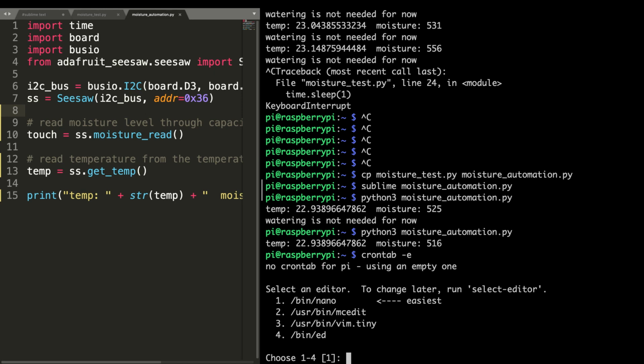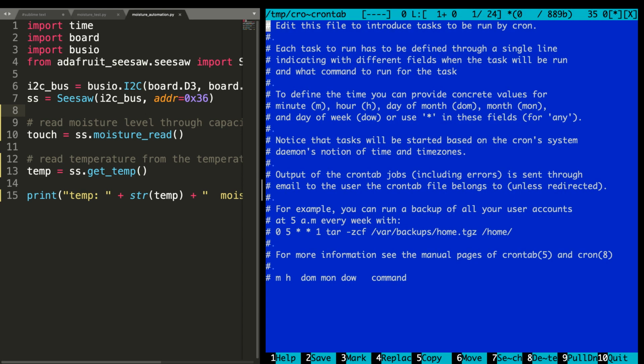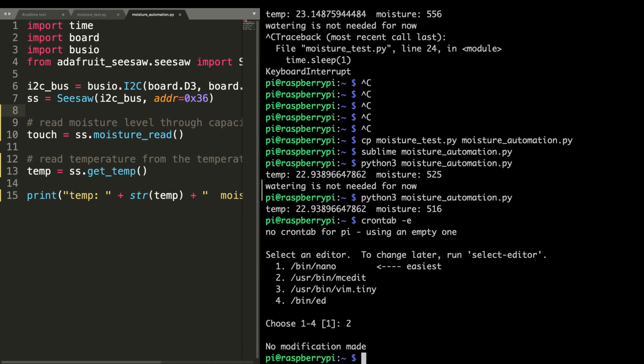Since for me, and probably for you, this is the first time that I run this command on my Pi, I have to pick a text editor, which for me will be mcedit, because I prefer that. For this one, I don't need Sublime. Actually, if you mess this up accidentally, I will show this to you. If you accidentally picked Nano or Vim or anything else, you can recalibrate this with the select-editor command.